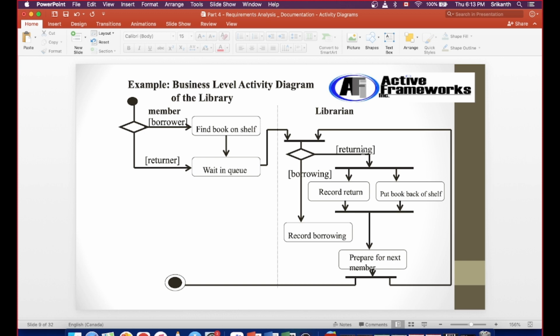If returning, then the right side process records the return. The librarian records the return, puts the book back on the shelf, and then if you see here, this is a join operation, and above it is a split operation. After taking the return, the process is split into two activities: one is record the return and the other is put the book back on the shelf, and after that it is a join operation. His next activity is to prepare for the next member, and if it is the borrowing customer, then he'll just record the borrowing details and go for the next customer, and after this the process ends.